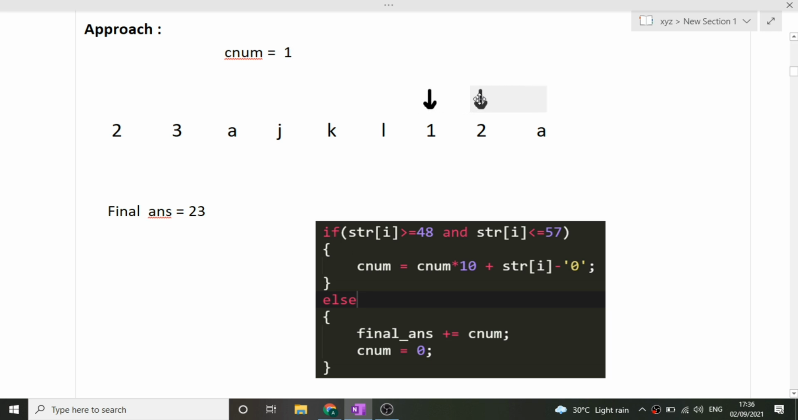Now again it will move to the next character. Now it has encountered 2. Again 2 is a number. So again 1 into 10 plus character of 2 minus character 0 will give us 22. Oh sorry, 12. It will give us 12. So now CNUM will become 12. Now the role of this 2 is over. Now again it will move to the next character, A.